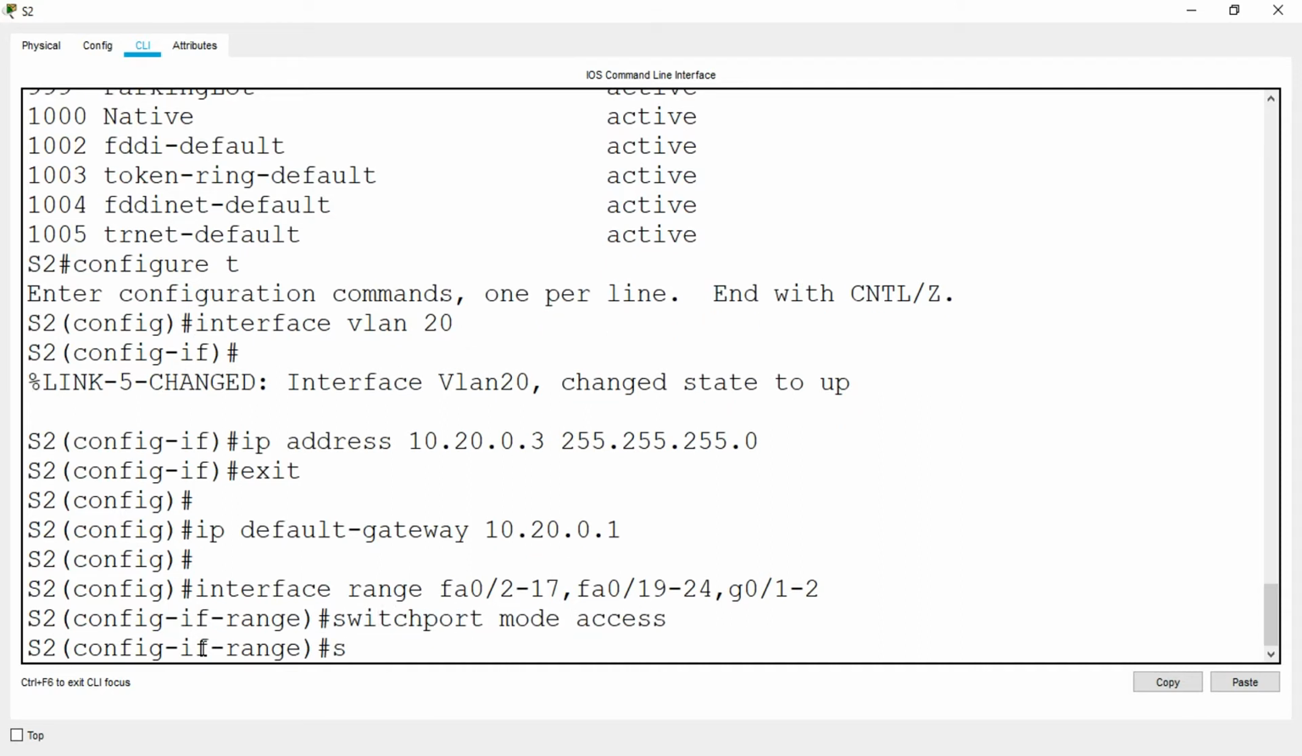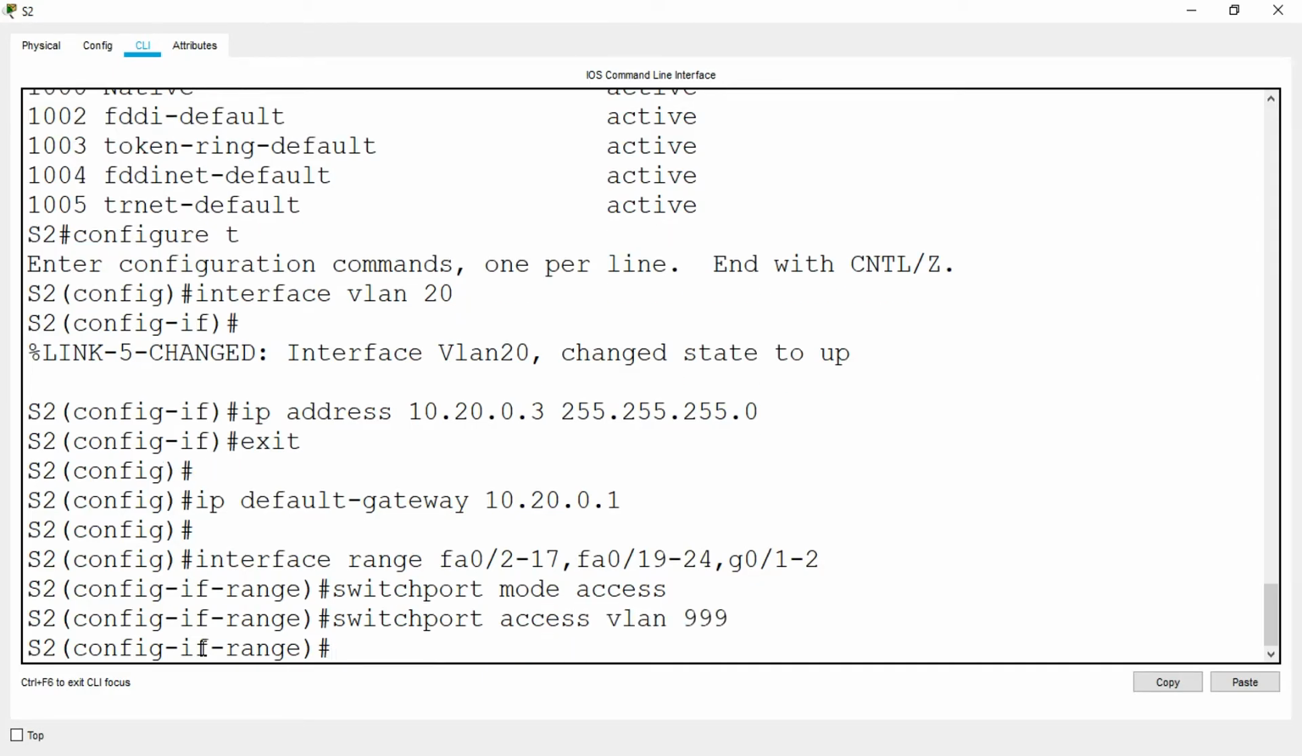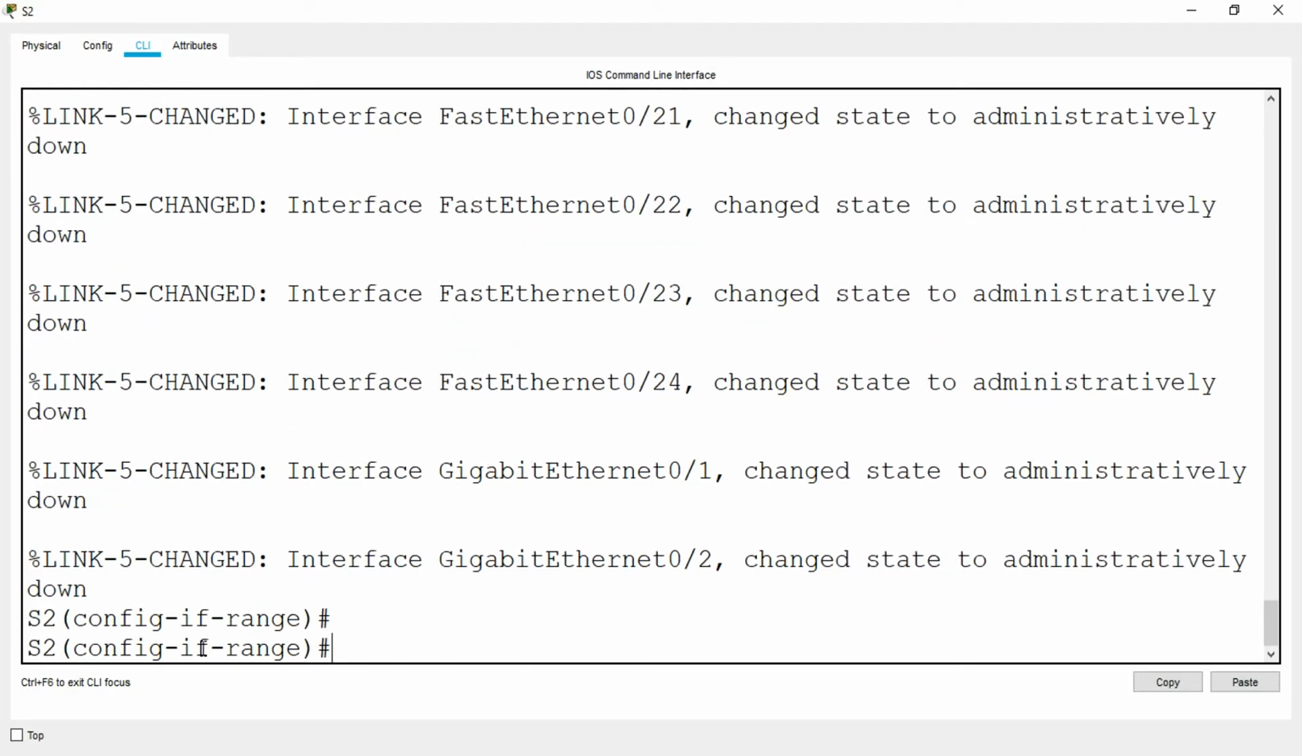Switch port mode access. Switch port access VLAN 999, that is a parking lot. Then shut down all these unused interfaces.